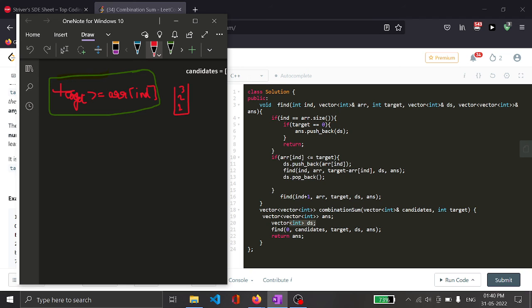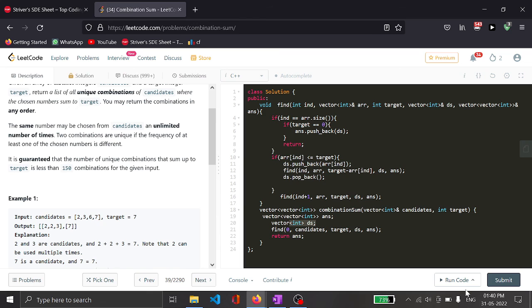And after the function call has been processed, we have to remove the element which was pushed back, so that we can further process the other function calls. And at last, if we are not including the element, we have to do ds dot pop back, remove the element which was pushed, and then get on to the iteration of the other index elements. That's why I'm using ds dot pop back. So let's run the code.